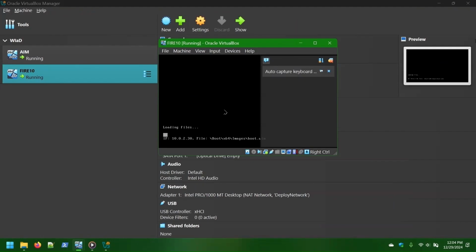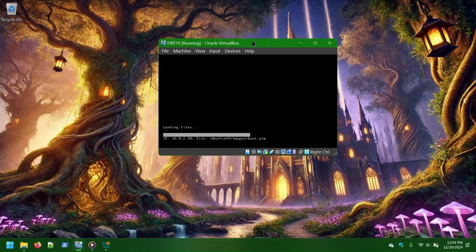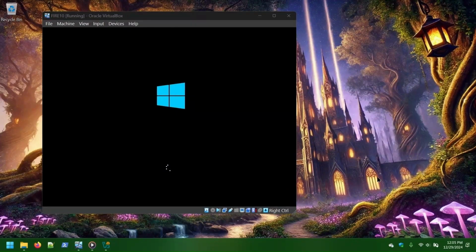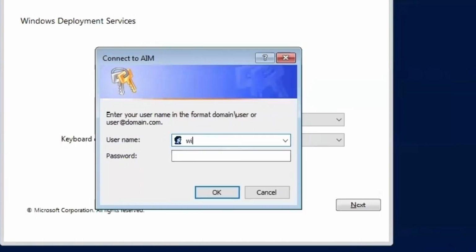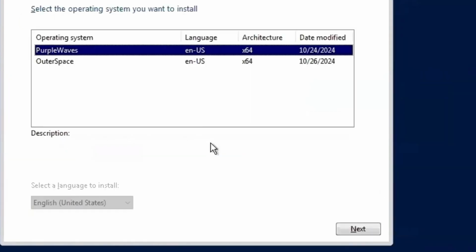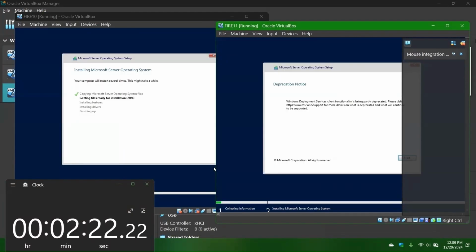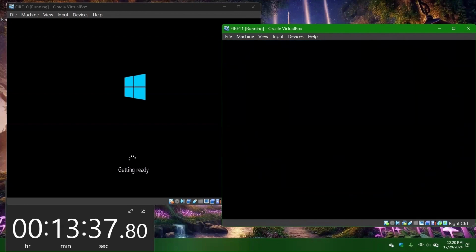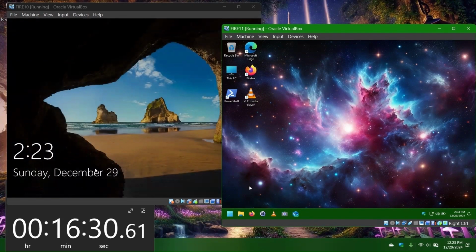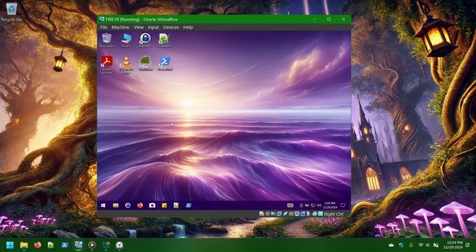I'm going to build a Windows 11 VM while this installation is going and do the same thing with that one. Sign in with our server admin creds. Timer for metric's sake. I'll give Fire 10 a few minutes head start since Windows 11 is way faster. There is our Windows 11 image, and finally our Windows 10 is there as well.